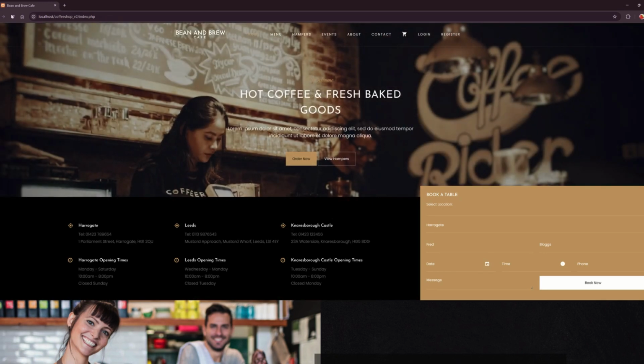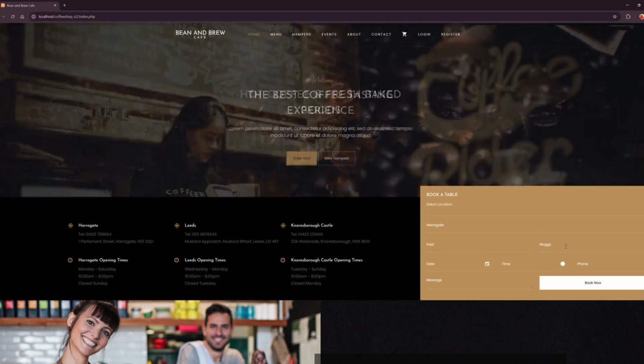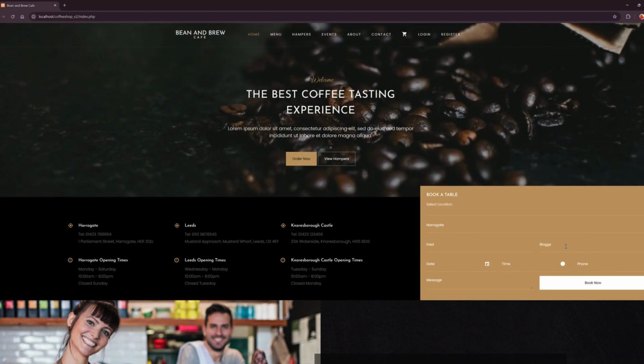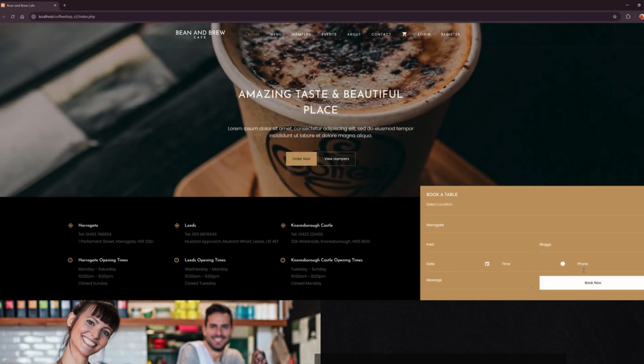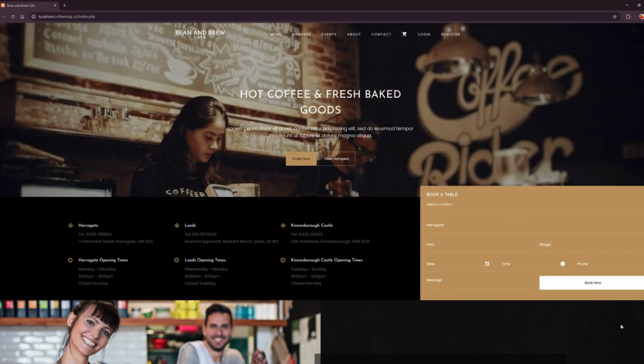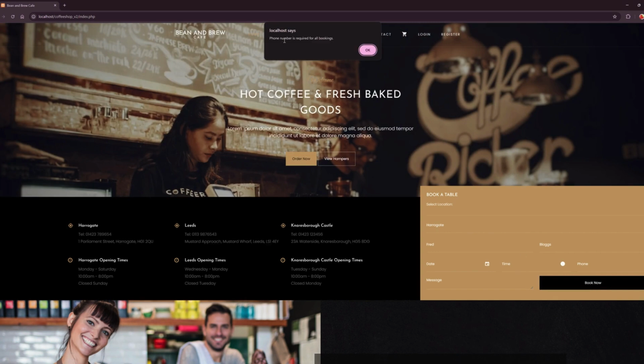Okay, so to test this, we just need to refresh the page, and we also need to put in a first name and a last name because those checks are already in place, so we need to have those fields already having some data in there. And so the next one we're going to check is phone number, so we're going to put nothing in there, and we're going to see what happens. There we go, we get the error message that says phone number is required for all bookings.